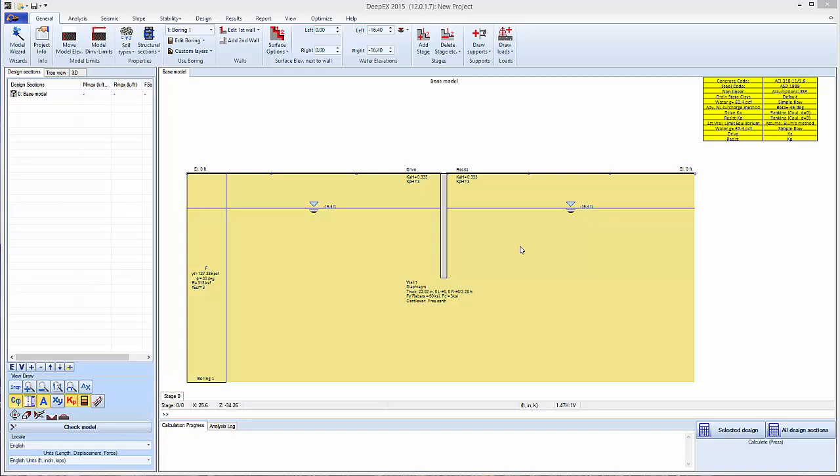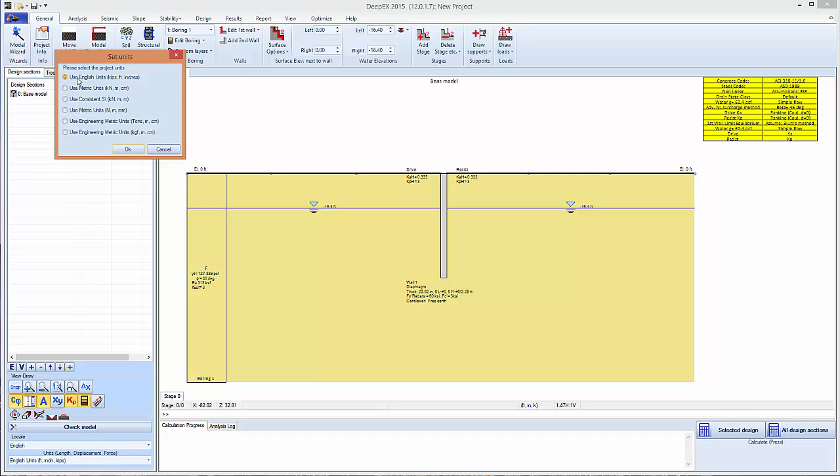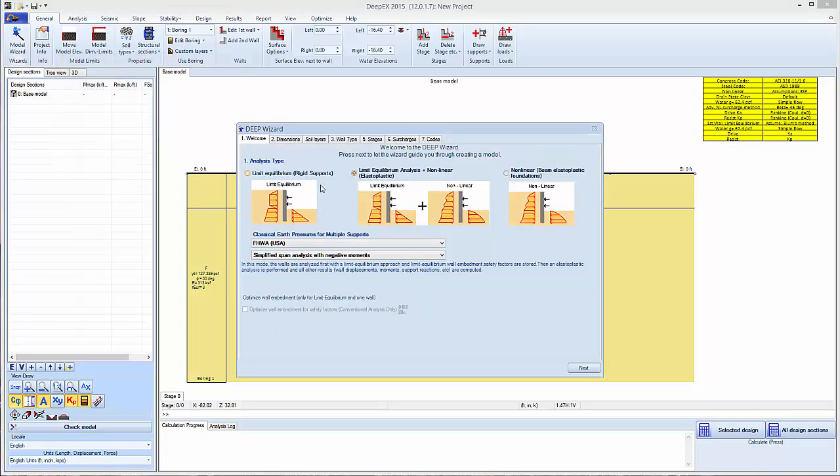In this video, we'll create a deep excavation model with a sheet pile wall and two struts, and also a full cofferdam with the three-dimensional struts and walers, and we'll optimize all that in a very small time. So first of all, to speed things up, we'll use the model wizard, we'll keep English units, we'll perform a limit equilibrium analysis in a nonlinear, so we can do both of them at the same time. We've selected FHWA earth pressures for the limit equilibrium approach and simplified span with negative moments.